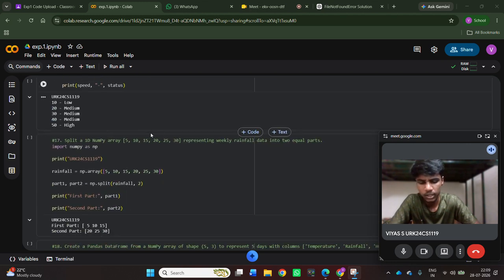And here the 17th question is to split the 1D NumPy array, given plenty of inputs representing weekly rainfall data, into two equal parts. Here I have less than 20, from 20 to 40, and greater than 40. The for loop checks every value one by one.